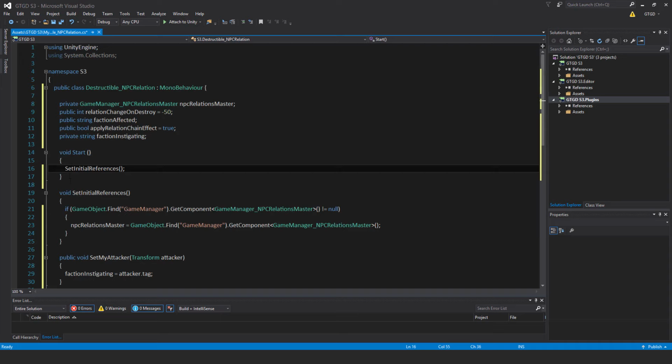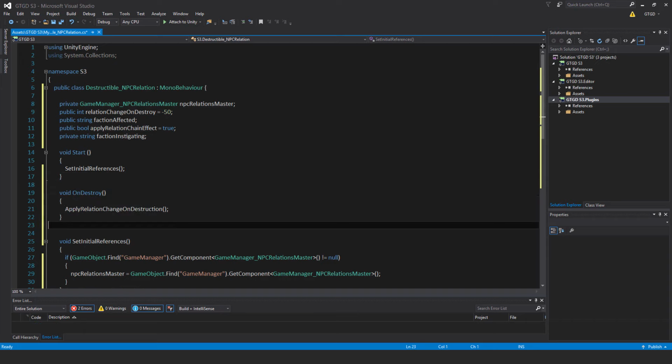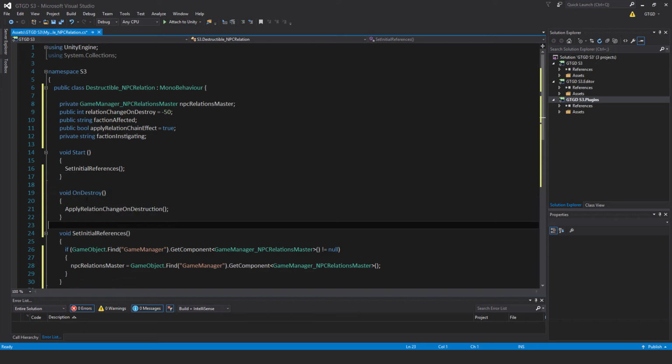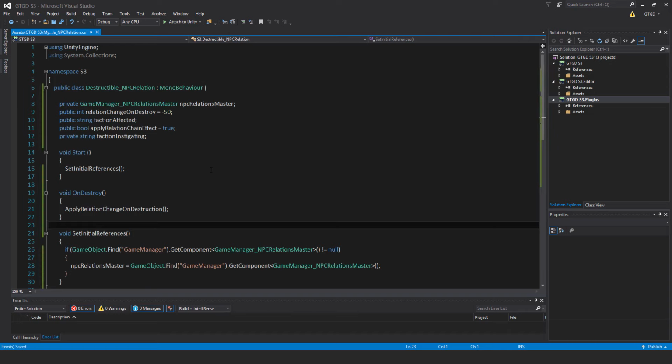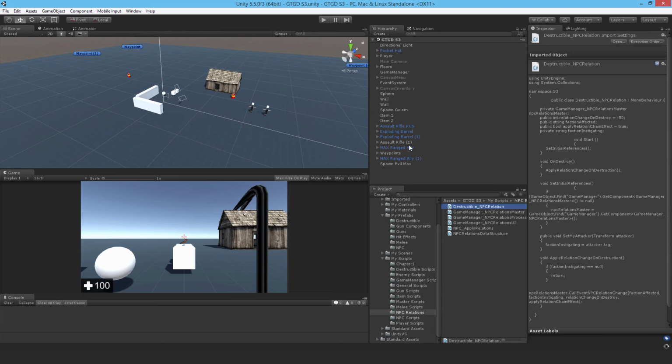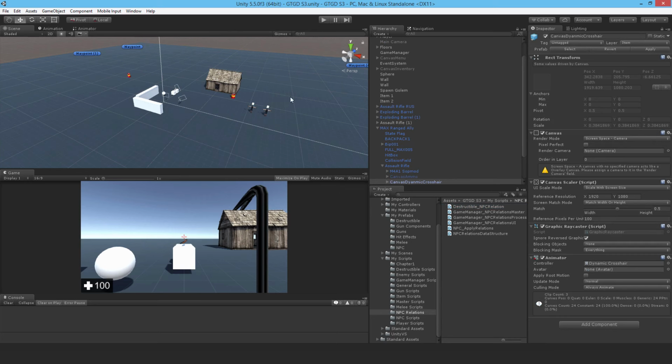In the start method, I will have set initial references, and I'll put in another Unity method that is void OnDestroy. So it obviously has to be exactly like that. And call ApplyRelationChangeOnDestruction. So call that method when this object is destroyed. So really nice and simple, very nice simple script. And let's go ahead and apply it to something. So for example, the hut is a perfect example for demonstrating it.